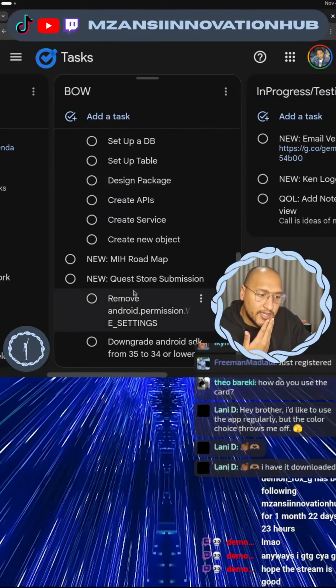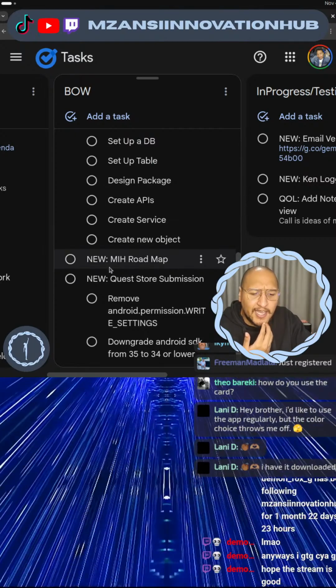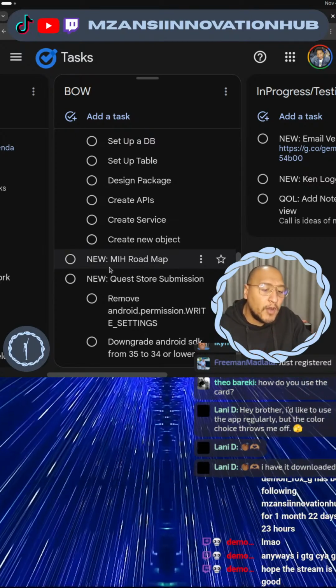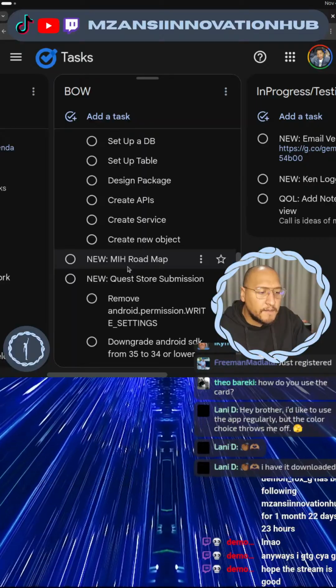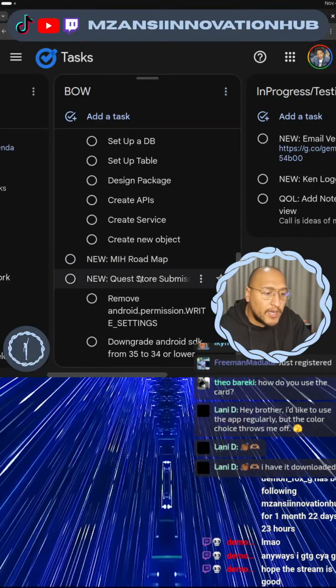Mzansi List, like I mentioned, has a roadmap, a feature inside MIH that shows the different people of Mzansi what we are currently working on.